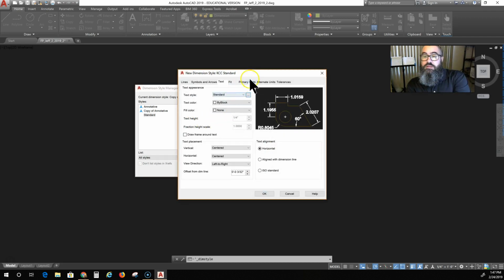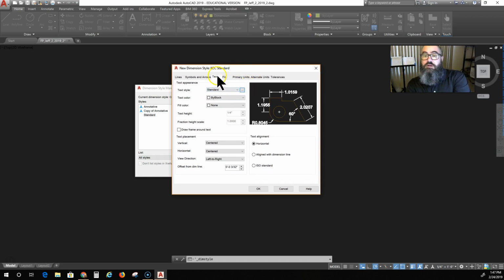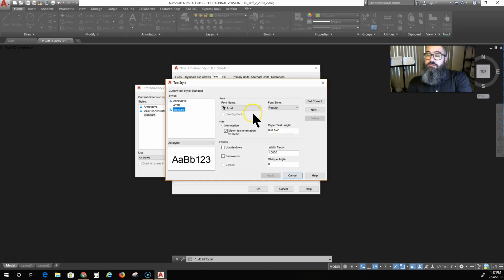Now, in the Dimension Style dialog box, make sure you're on the Text tab right here. It says Text Style Standard. You're going to click on these three ellipses out to the right, and this is going to give you some more stuff to change. What you want to do is click where it says Size, click on Annotative, and also Match Text Orientation. Paper text height, you're going to type in 1/4 of an inch. And you're going to click Apply. Of course, mine's already been set, so I don't have to do that.